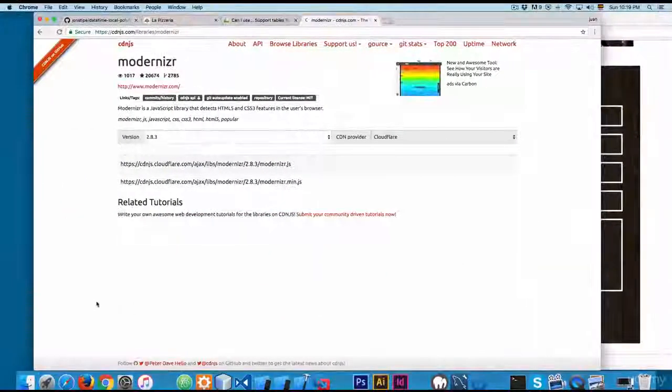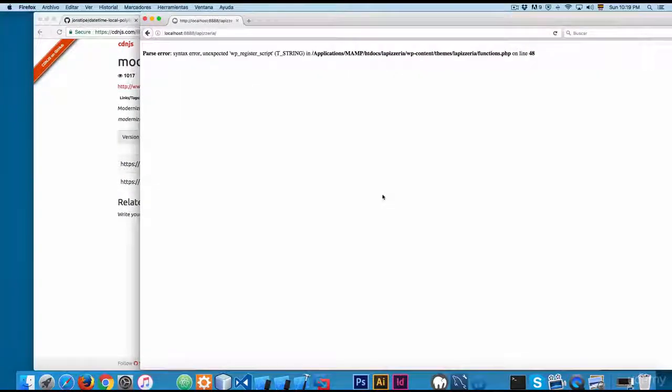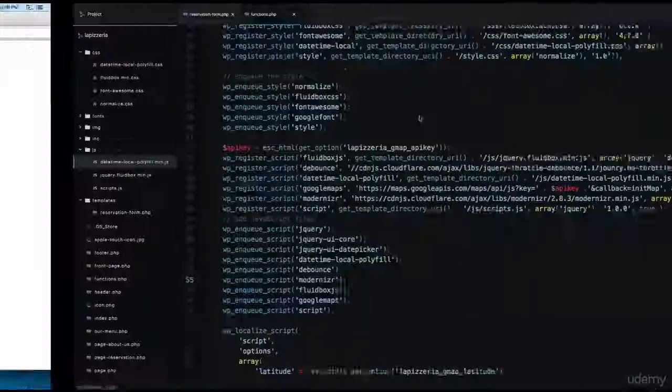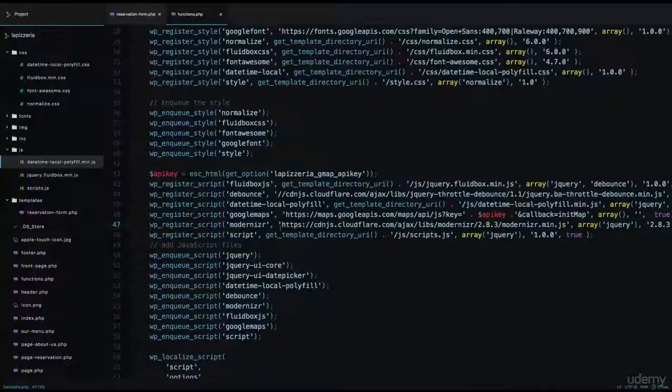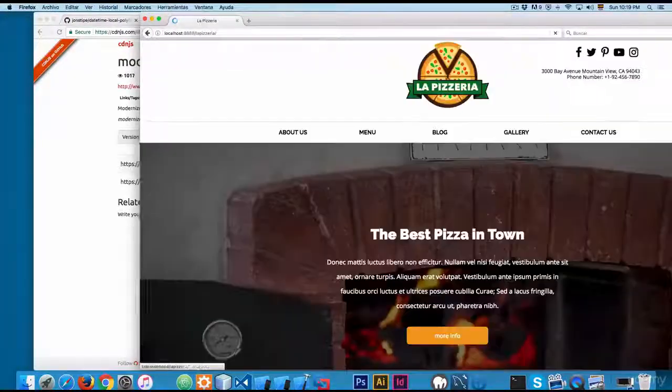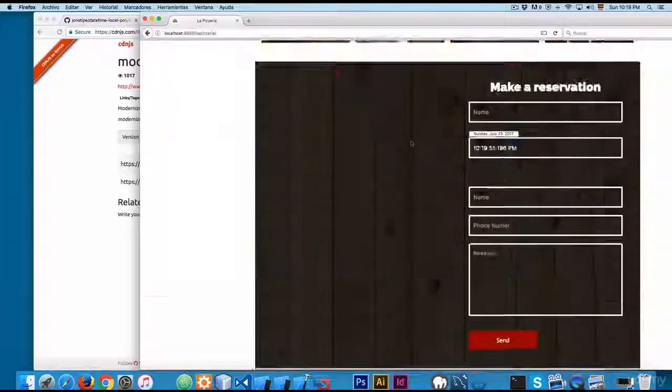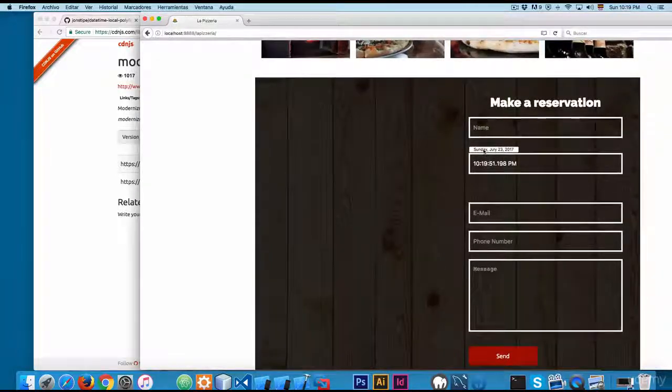Save everything. And let's open the website in Firefox. Reload, and you can see I made a typo on line 48. Yeah, right here I'm missing the semicolon here on Modernizr. So let's save this and reload. Scroll a little bit, and now you can see that we have the datetime. Of course, it will look a little different because we're loading a polyfill, we're loading a JavaScript file, but we're gonna add some CSS to make this a little better. But now you can see it's working and it's showing the datetime local field in Firefox.